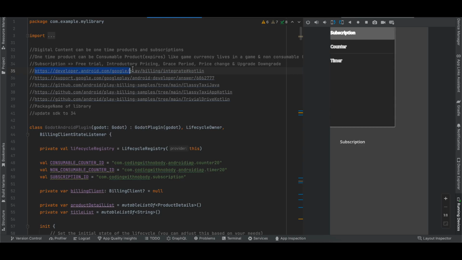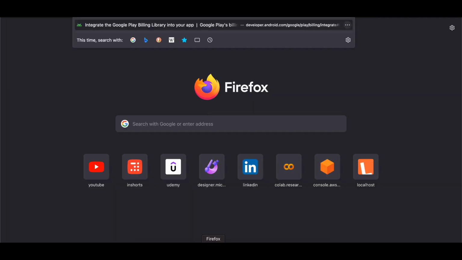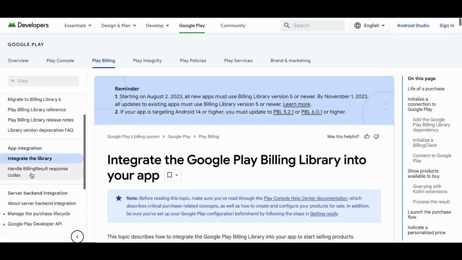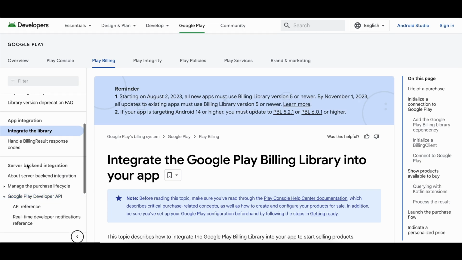That can be done only via the backend side. So this is the documentation for this. So I will just go to this documentation, and inside the documentation you will have to go over here. So you can see the server backend integration. I won't be showing you in this video, but if you are interested and if I get a few hundred comments, then I will definitely do a video about this.